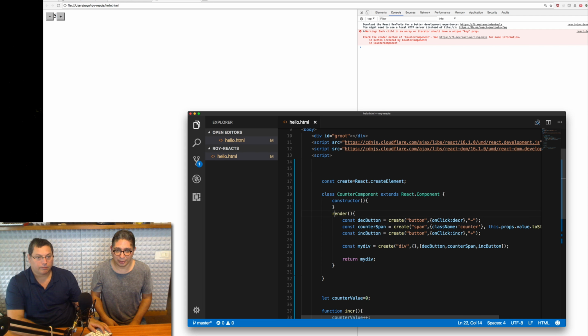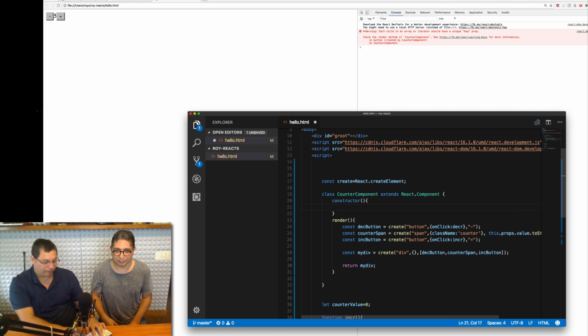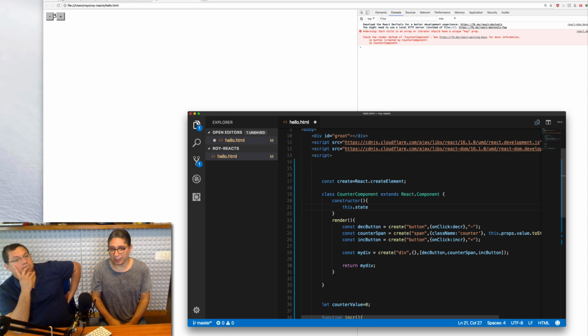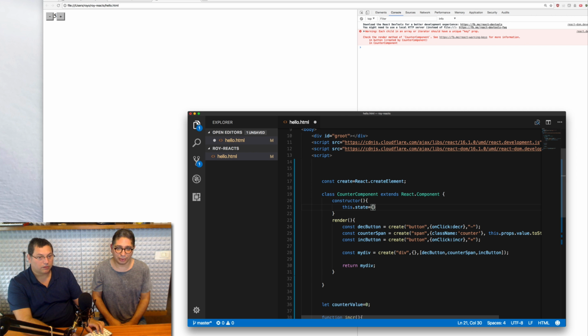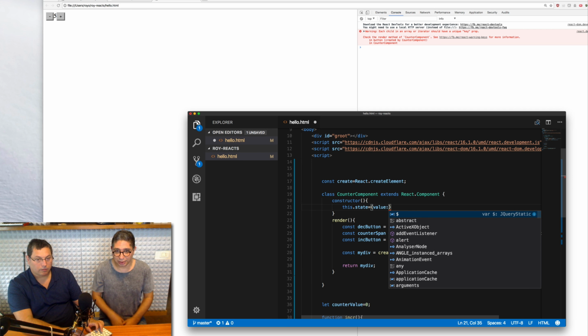And then you call this.state equals an object. It's not props. There's props and state, and state equals an object with a field called value, and let's initialize it with 0.